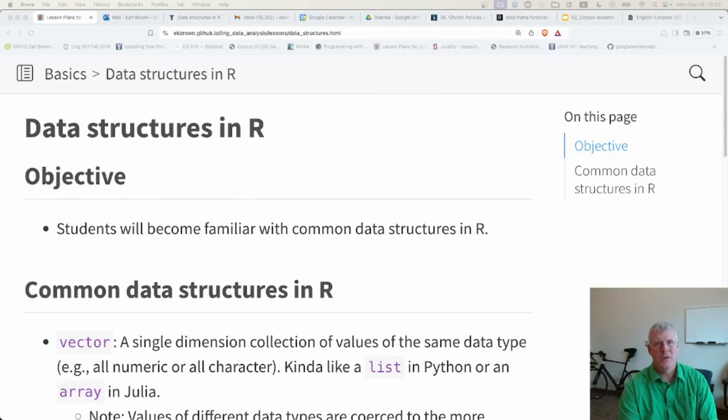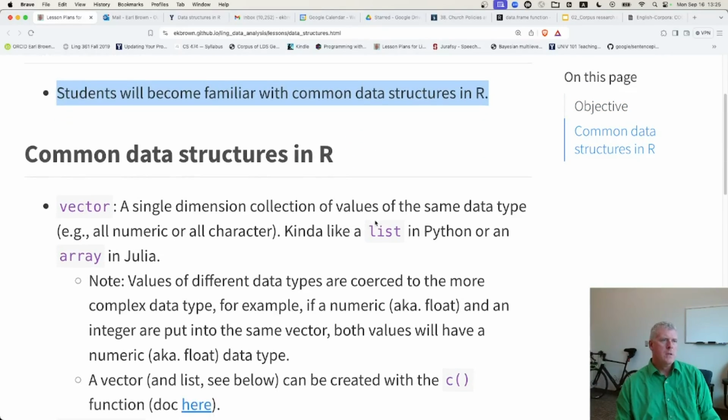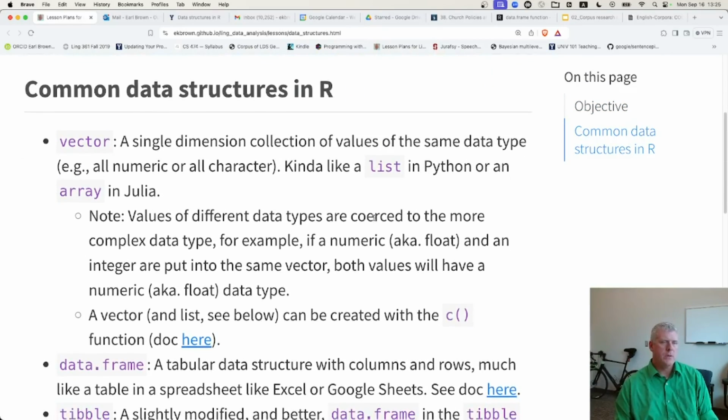Welcome back, students. Let's take a look at this lesson, data structures in R. The objective is that students will become familiar with common data structures in R, the R programming language, right? So let's talk about those data structures.